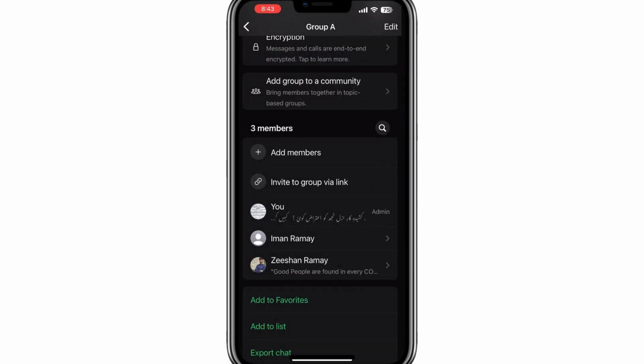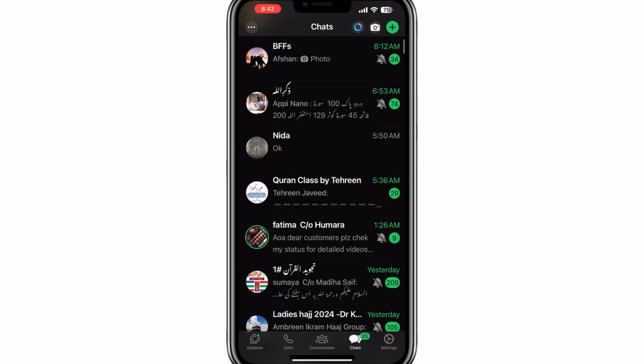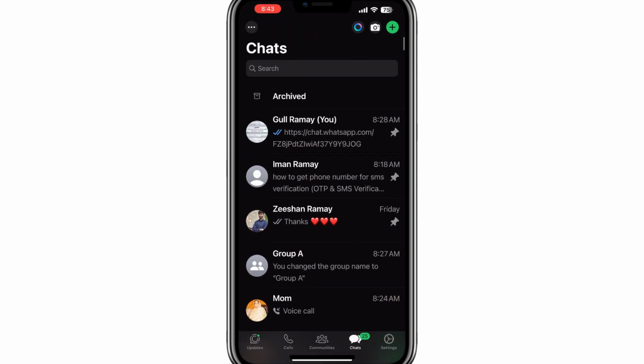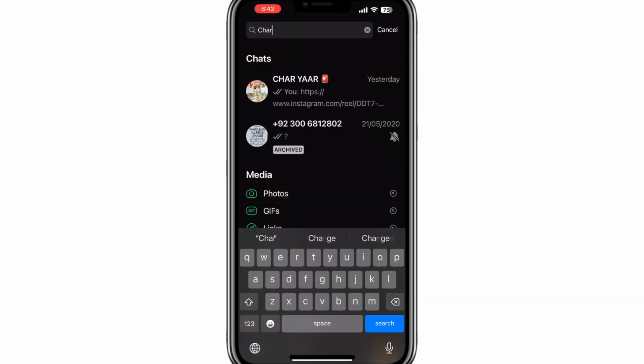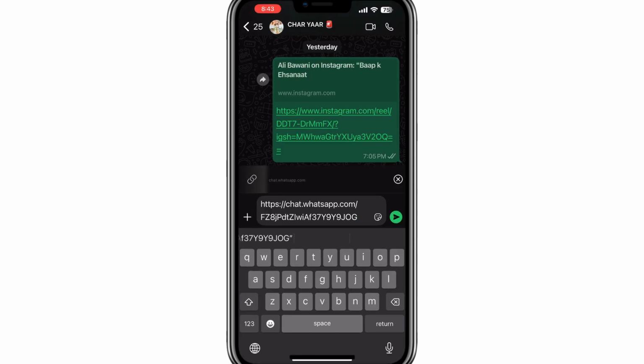Now, go to the group where you want to transfer the members. Open the chat and paste the copied link into the group chat. You can do this by long pressing in the text box, then selecting the paste option. After pasting, send the link in the chat.